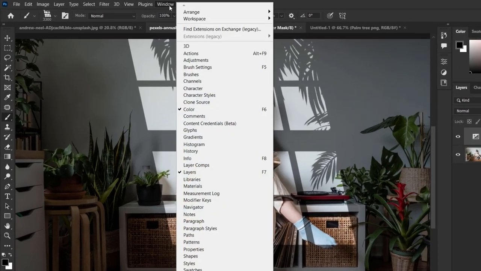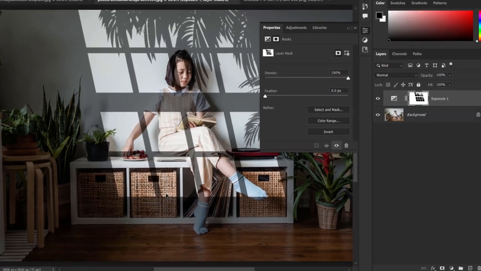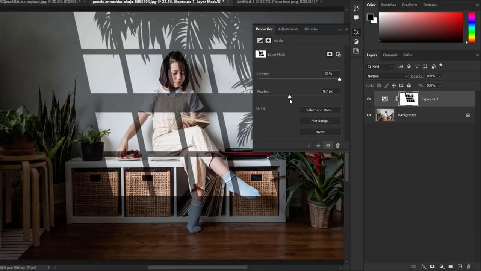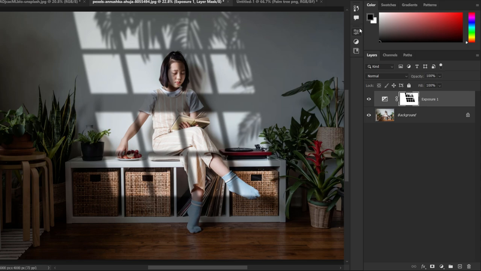Now go to the Window menu, select properties, and increase the feather level to your liking. And here we go.